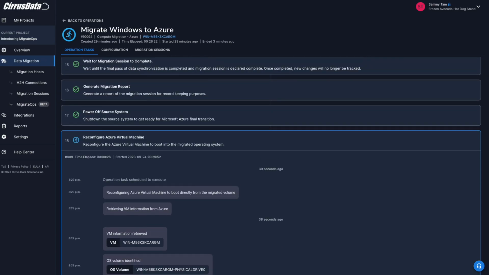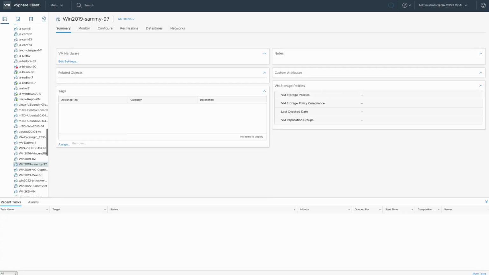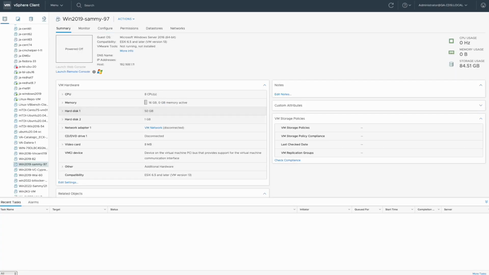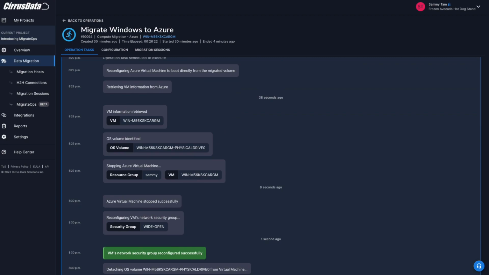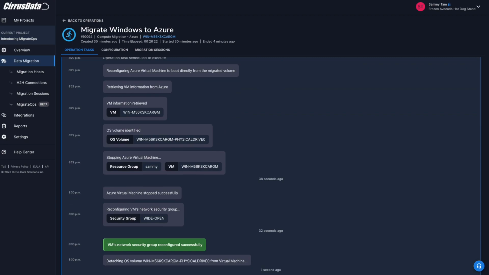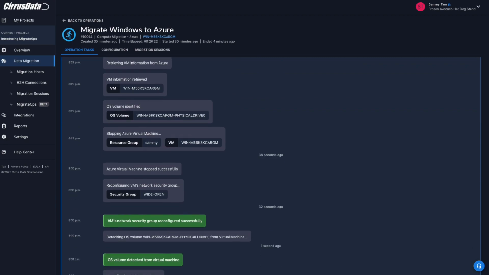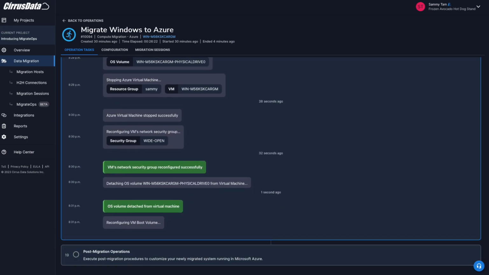We can see that it has already powered off my machine and it's bringing up the Azure machine. So my Windows 97 is powered off. My 50 gig, 1 gig machine is powered off. We can come back and take a look at how it switched to my wide open security group. Again, in reality, you will switch to whatever fits your organization based on the configuration.